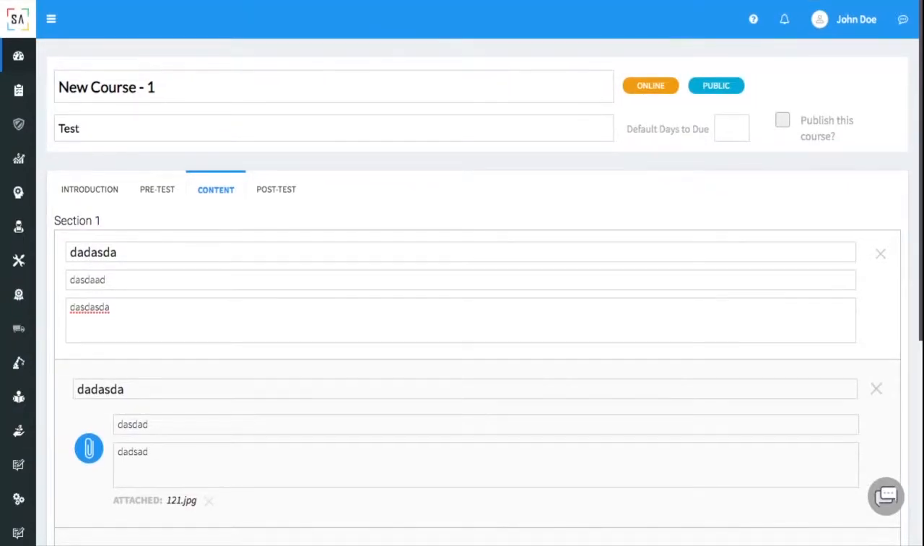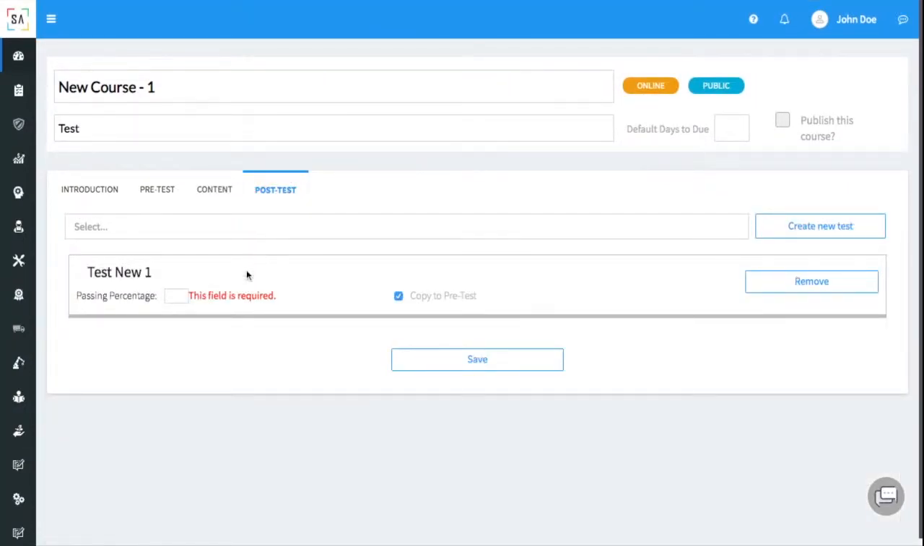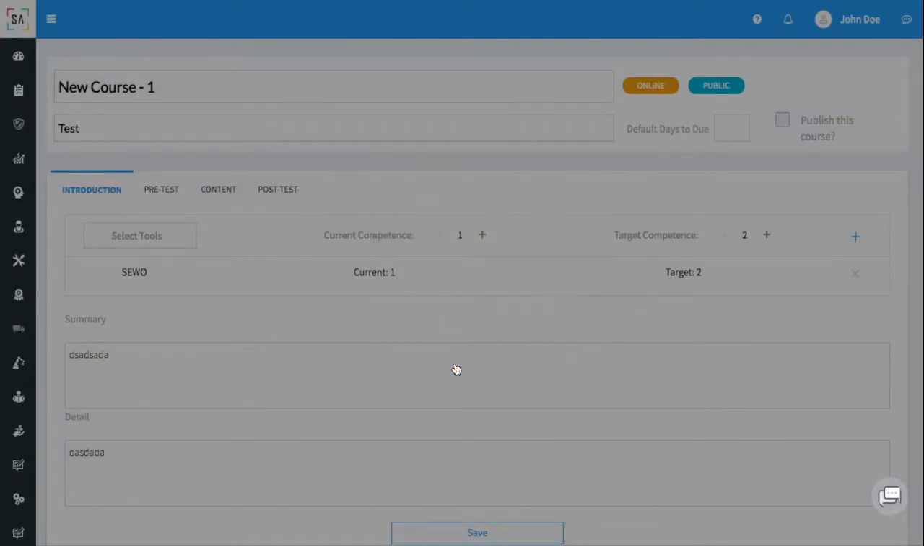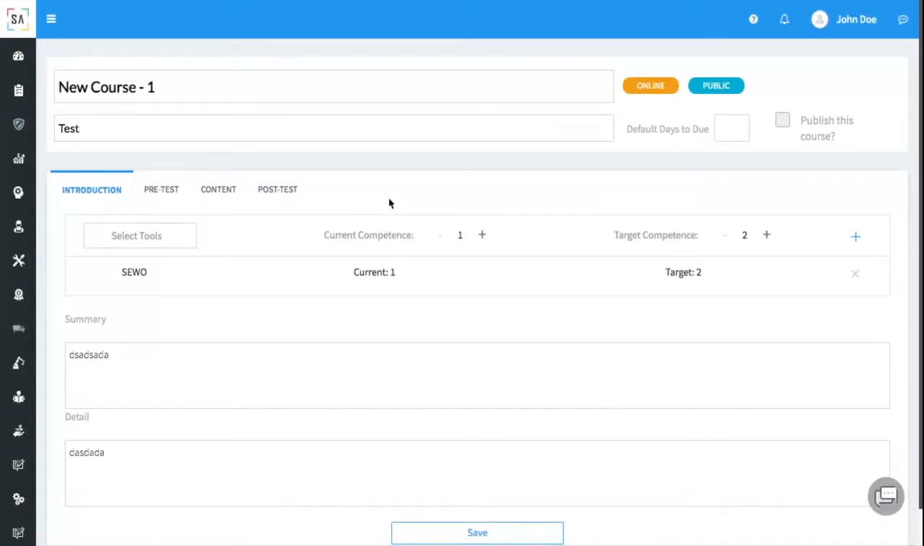Once the Content tab is completed, we're going to go ahead to Post Test and enter a passing percentage. Let's say we want this to be 80%. Go ahead and click on Save. Now the course is saved as draft.